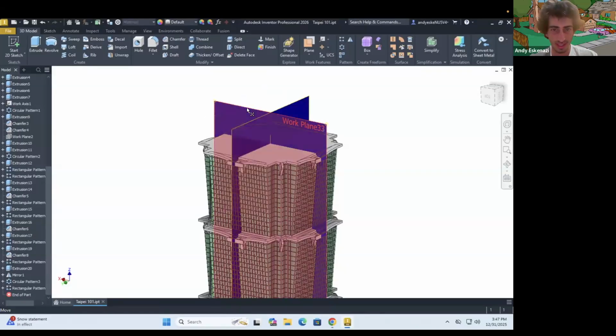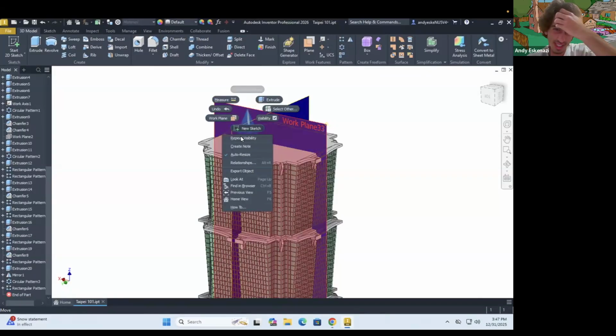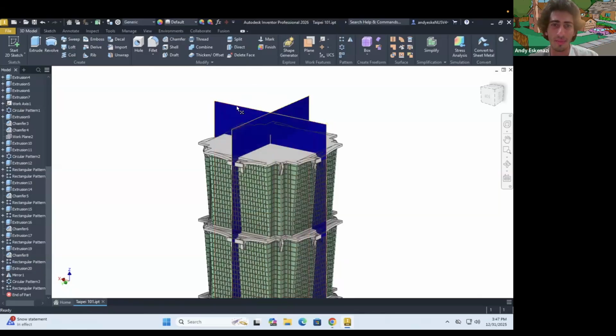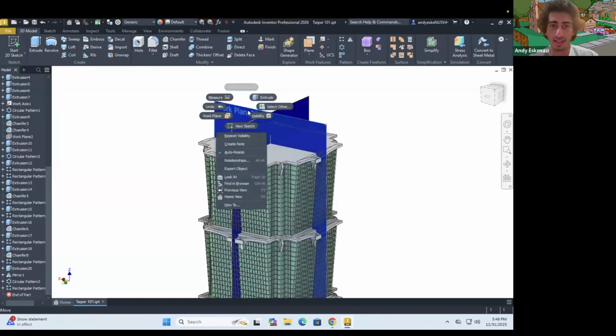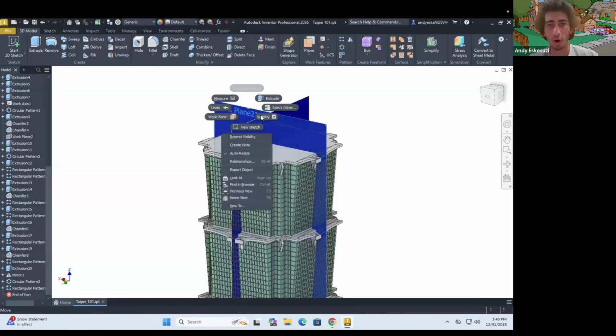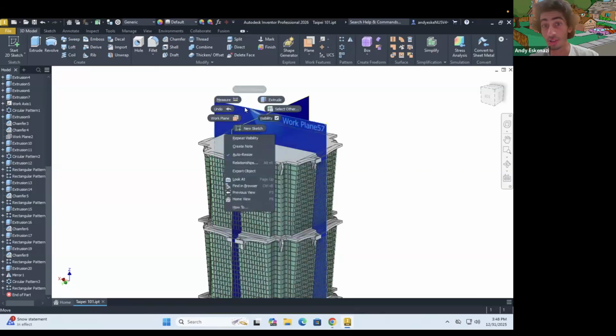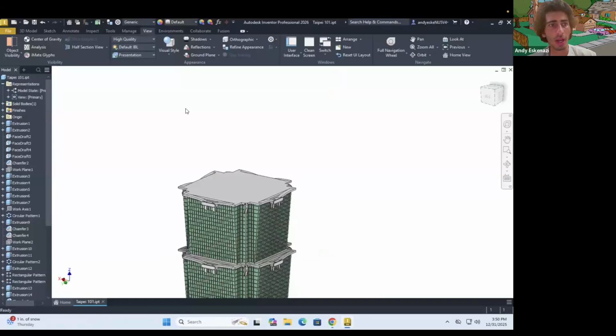Let me see if I can delete. Can I? I'm not sure why it's bringing so many work planes. So I just need to hide them all. That's probably what I'm gonna do in just a second. There we go. I was just looking this up for a second.